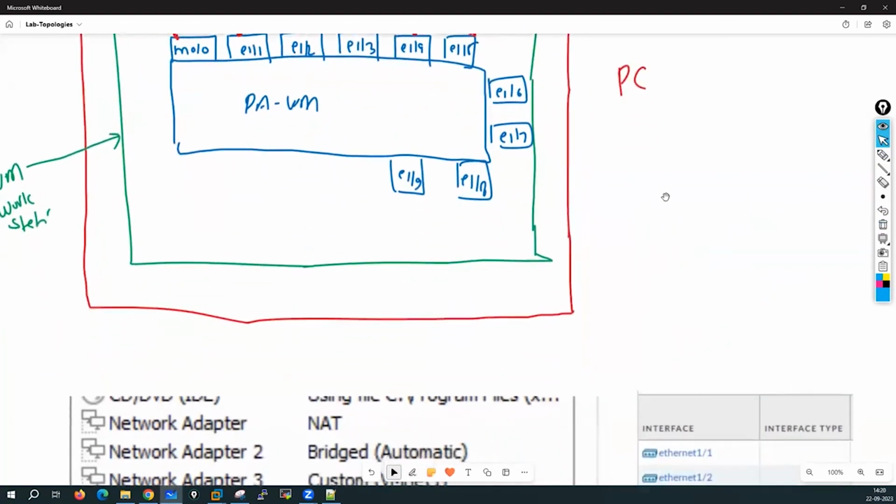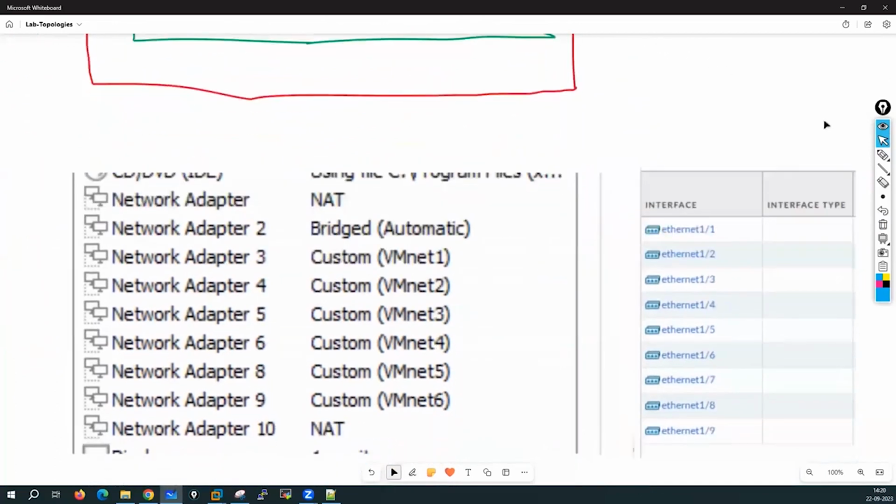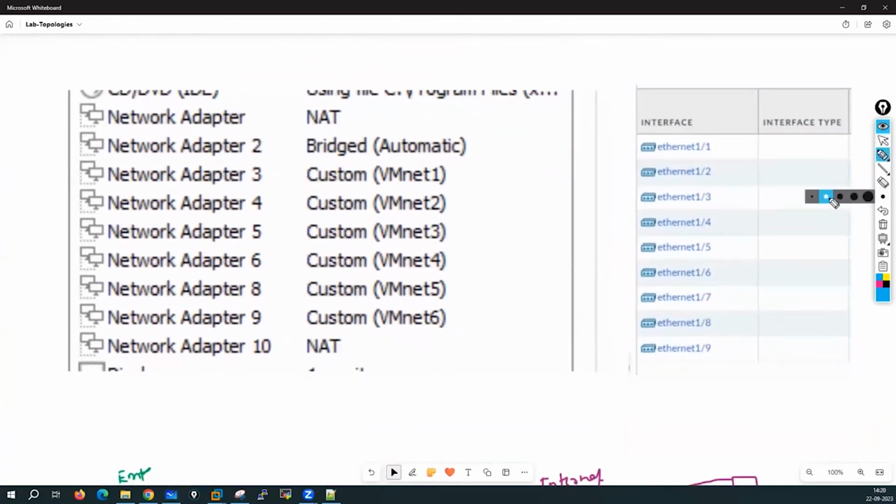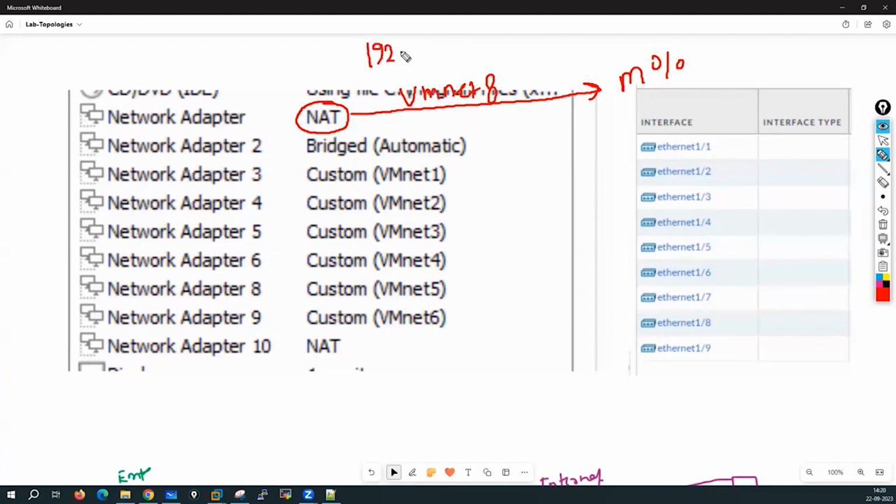If I go down a little bit, now let me show you the mapping here. What is the mapping here? This particular adapter, the very first adapter, is representing the Palo Alto Firewall management interface. And what is the type of adapter? NAT. NAT means VMnet 8. And if you remember, this VMnet 8 has the subnet 192.168.137.0, right? That is the reason on the management interface of the firewall I have configured this IP address.